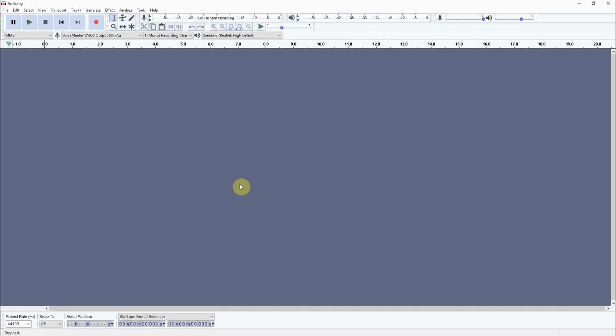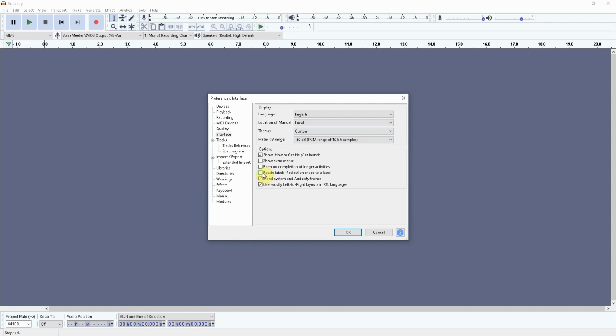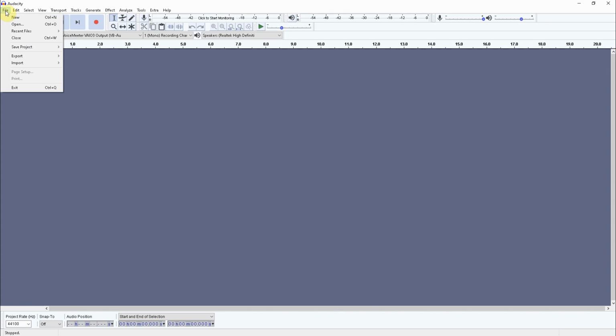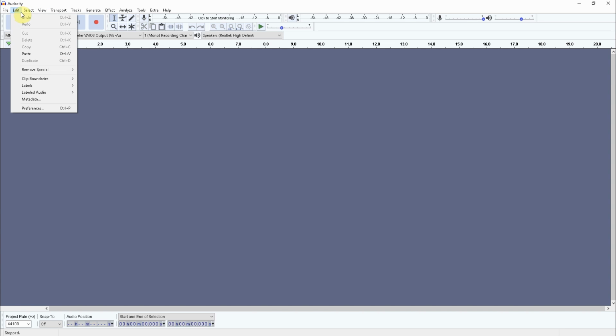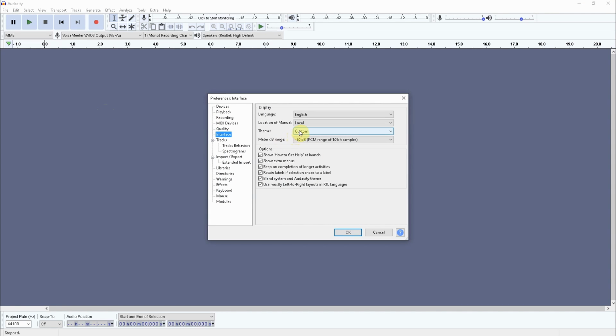Custom Theme. Custom theme is kind of like the classic theme. It doesn't really do anything from what I see, just the classic theme. So, the custom is just the classic theme from what it looks like. I might be wrong on that, but that's what it looks like.